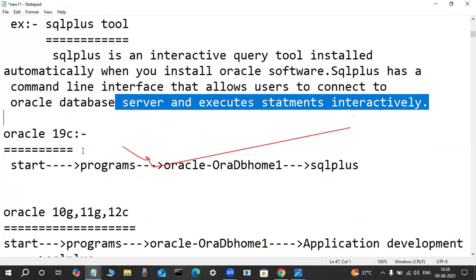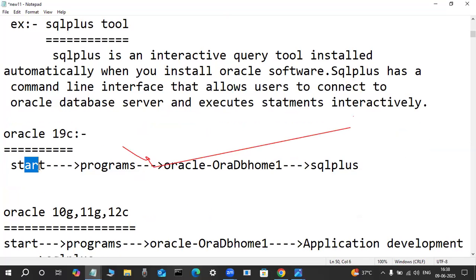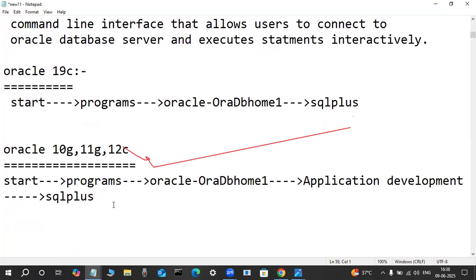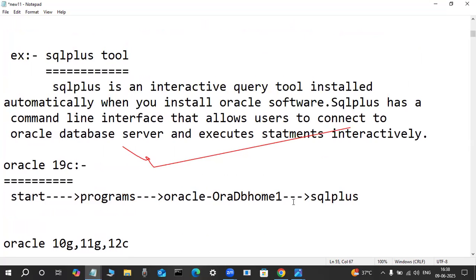Okay, na? Nowadays with Oracle 19C, on Windows side it is very easy: Start, Programs, Oracle DB home is there. SQL Plus, I also interact with it daily. But first time, for non-technical persons: suppose in the olden days, with 10G, 11G, 12C, 9A software, in those there is an extra Application Development tab.